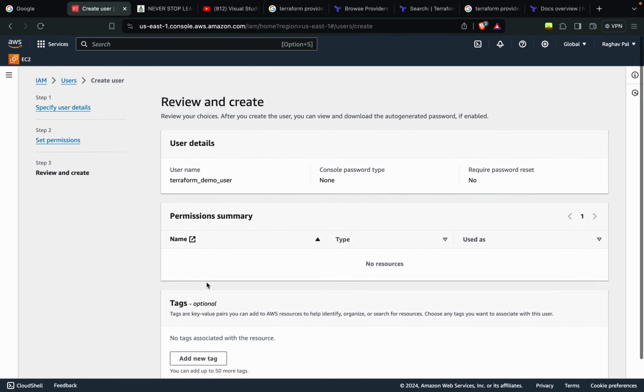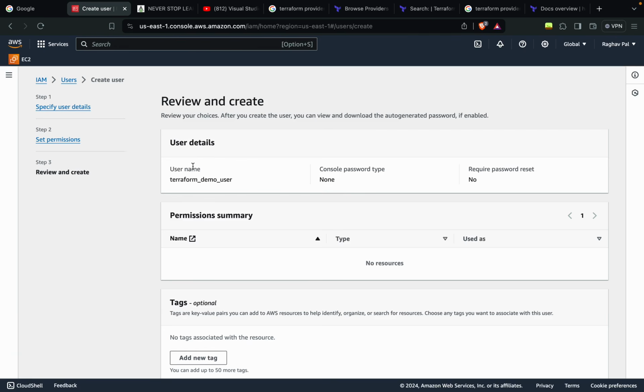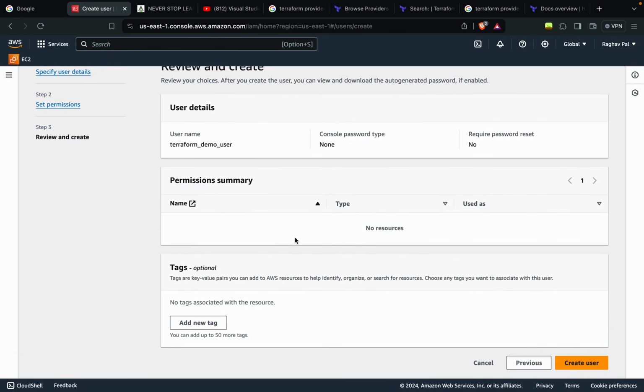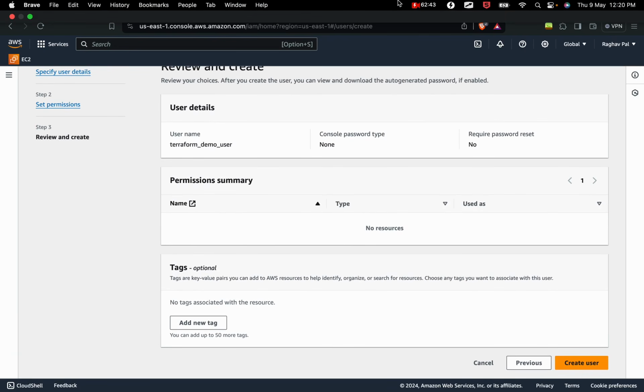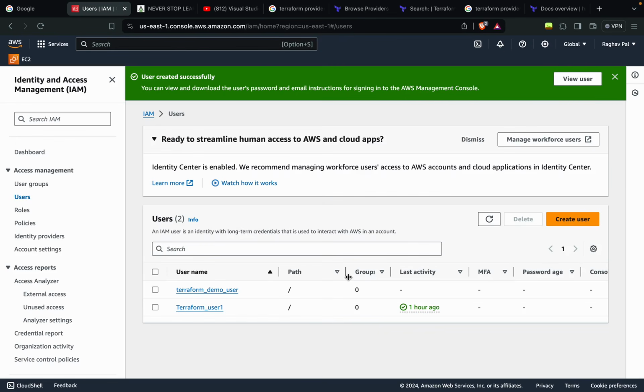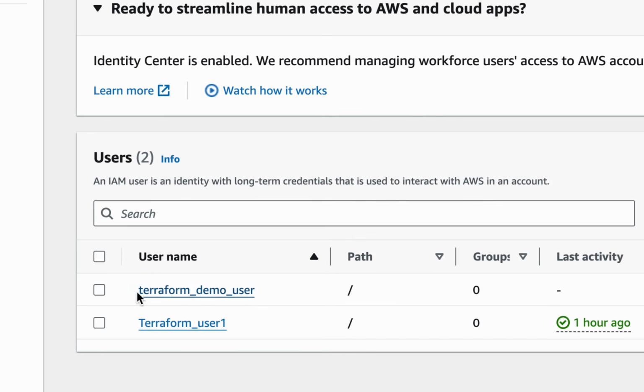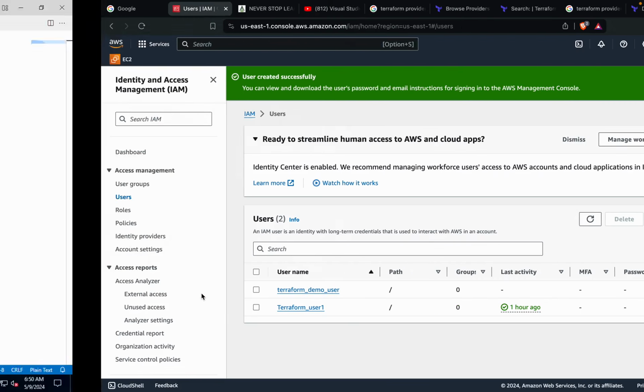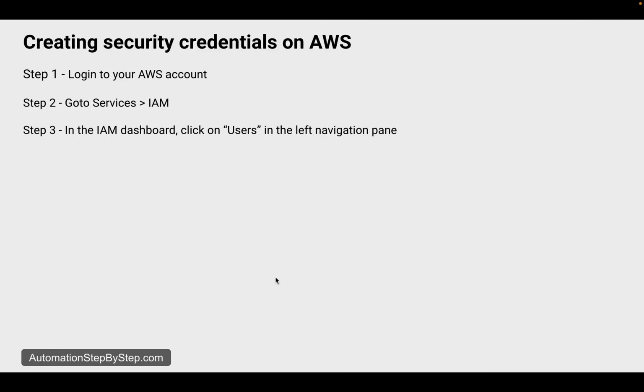and here we have got all these details. This is the username, and this is the permission summary. As of now we have not given any permissions to this user, and if you want to add any tags to the user, you can do that. For now I will just create the user, and you can see the user is created here. So we have done all these steps.